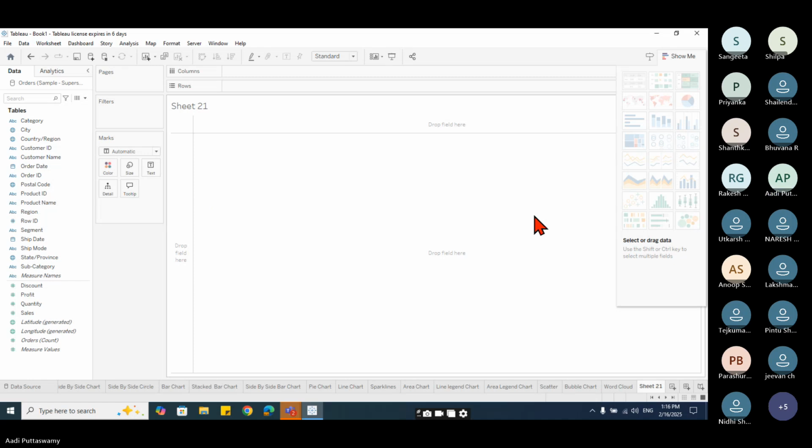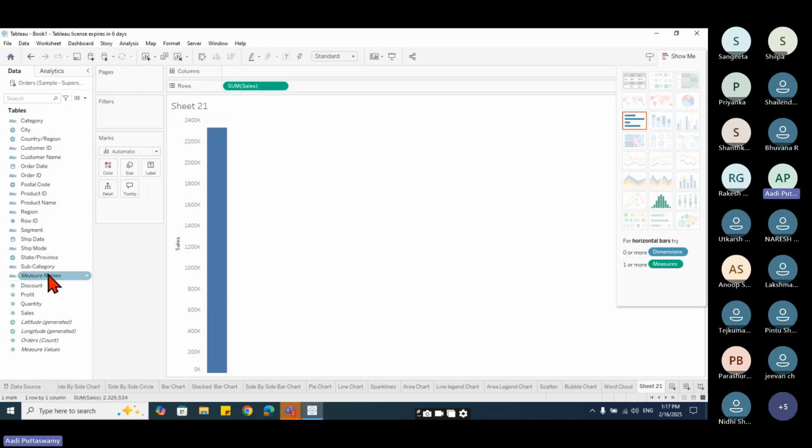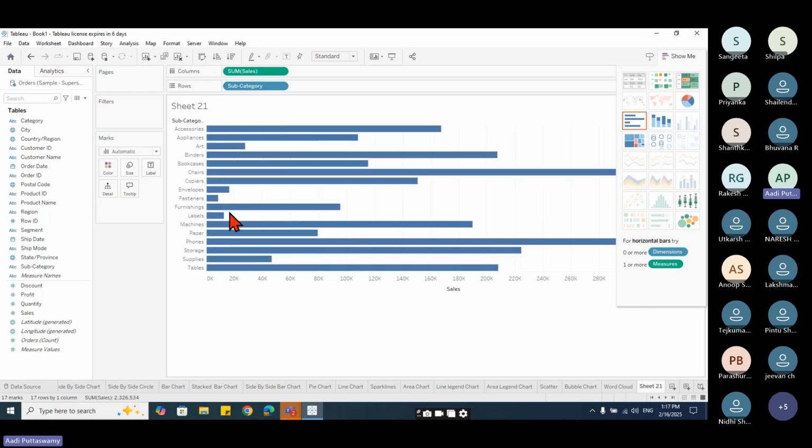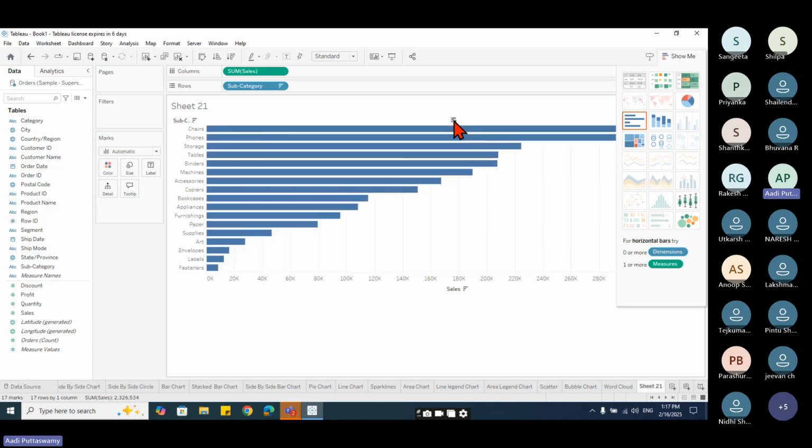Let me tell you. I'll go here and take the sales, and on top, I'll take subcategory. I will change this to a bar chart and sort it. How to sort? Just move your cursor and you can see one small icon. Click on this. It is giving me the bar chart.